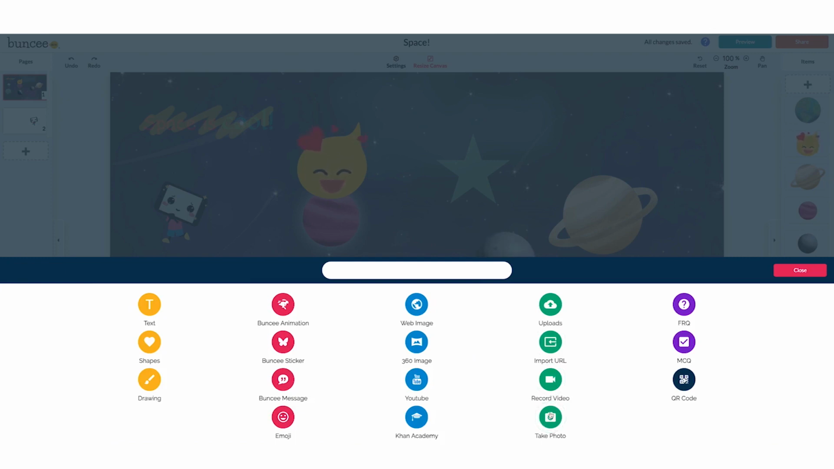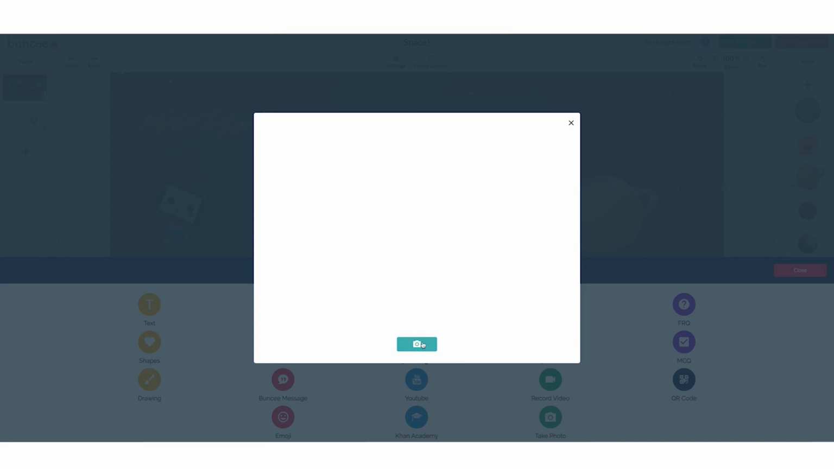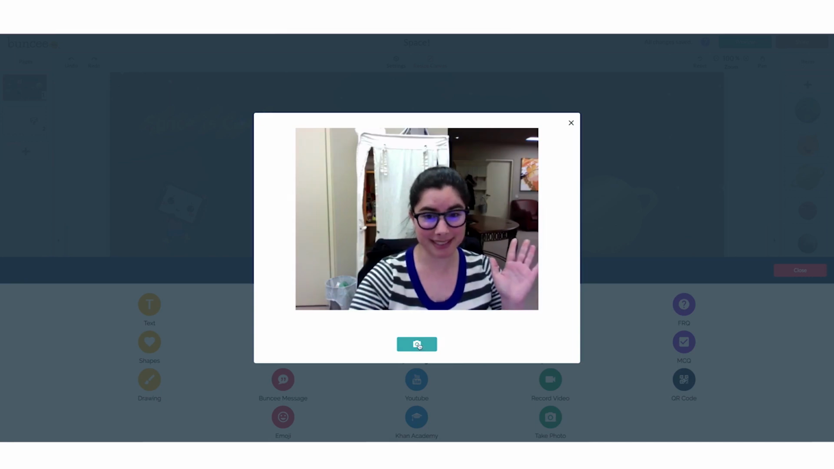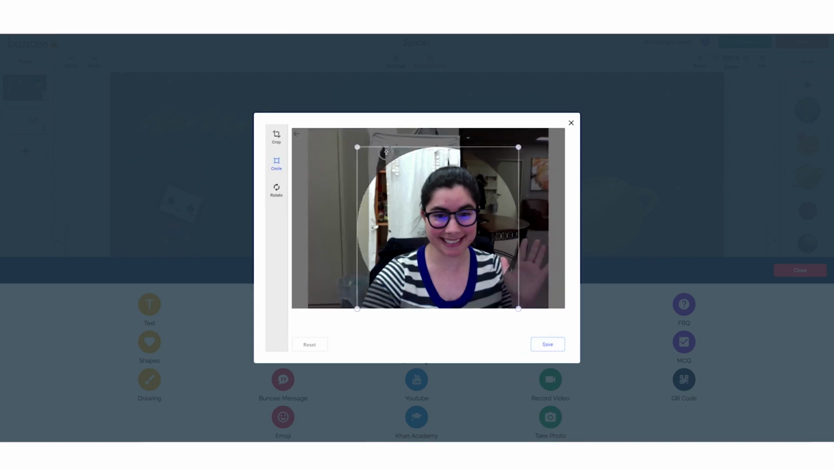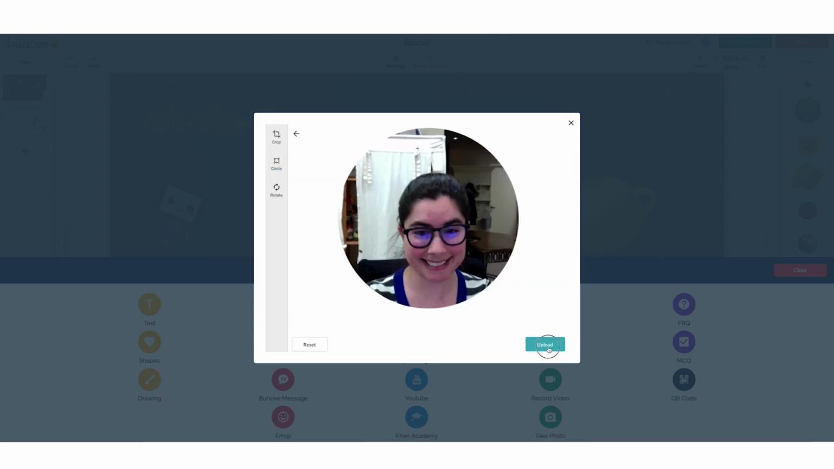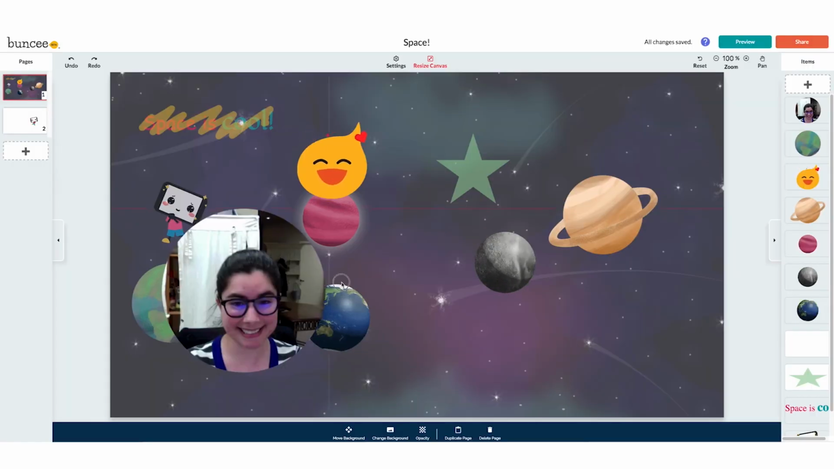So this is very useful, like we saw our math student take a photo. You can do that. Click next, and you can actually edit this photo right in Buncee. You can crop it and rotate it if need be. We can save that and upload it. And now it's on our canvas, and this is great.